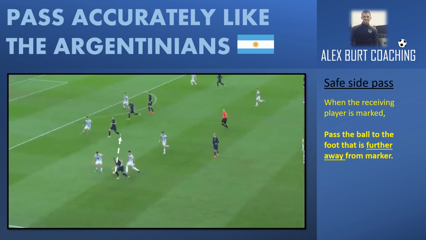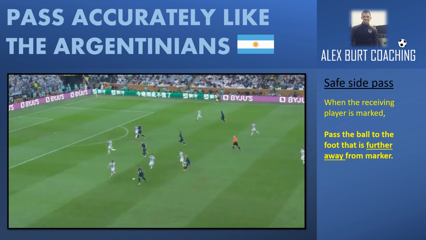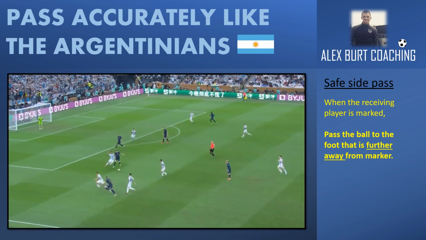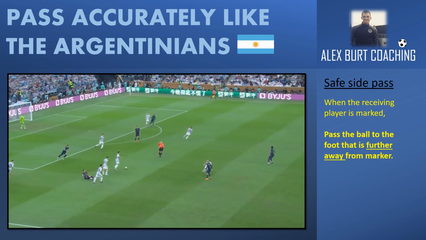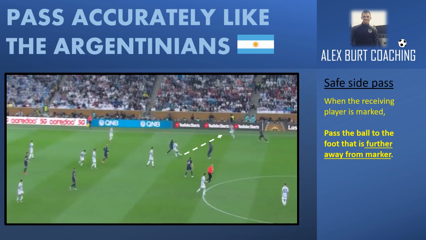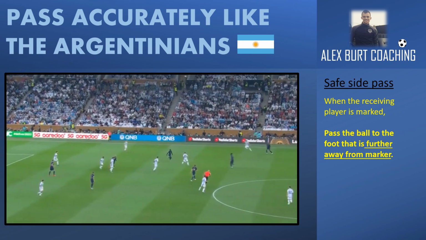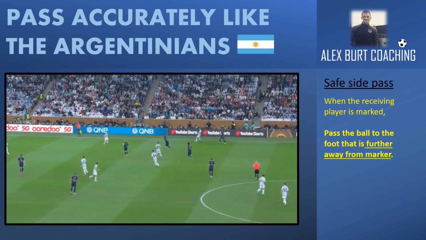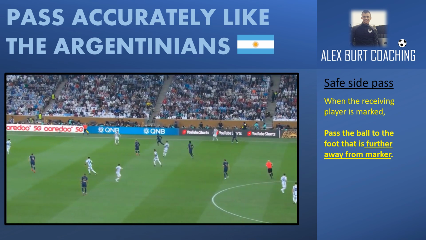For example, in this situation, Mbappe should play to receiver's left foot because the receiver is closely marked. However, he decides not to, and this leads to an interception. In a similar situation, you can see how the receiver is also closely marked here again, and so the player making the pass should play to their safe side, his right foot. And because the Argentina player does this, the receiver is able to retain possession safely.